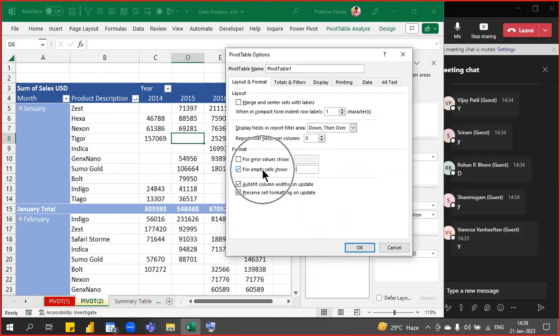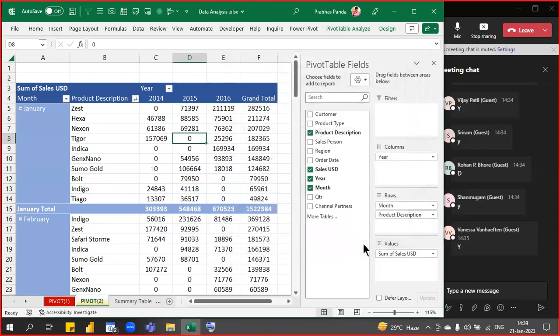For empty cell show, one box is there. In that box, you can type anything you like to replace with: 0, hyphen, nil, not available. But I would suggest always go for 0 since we are dealing with numbers. And the moment you type 0 and click OK, with immediate effect you will find that in the entire pivot, wherever the blanks were there, it is replaced with 0.